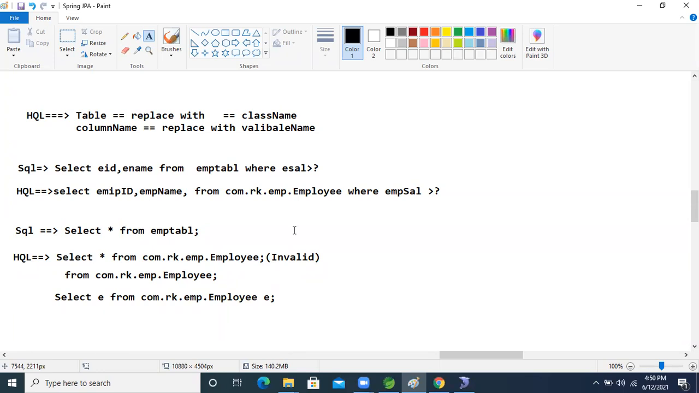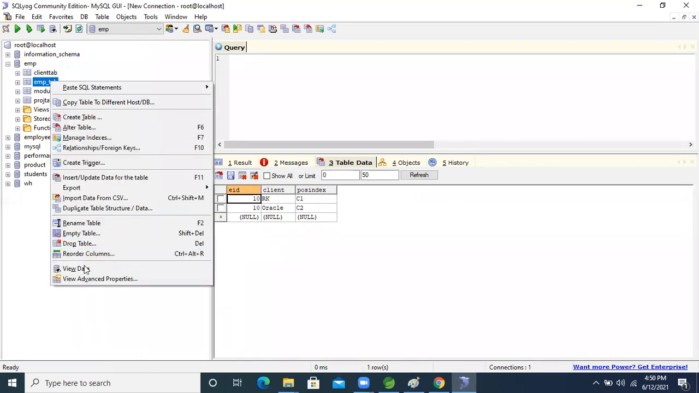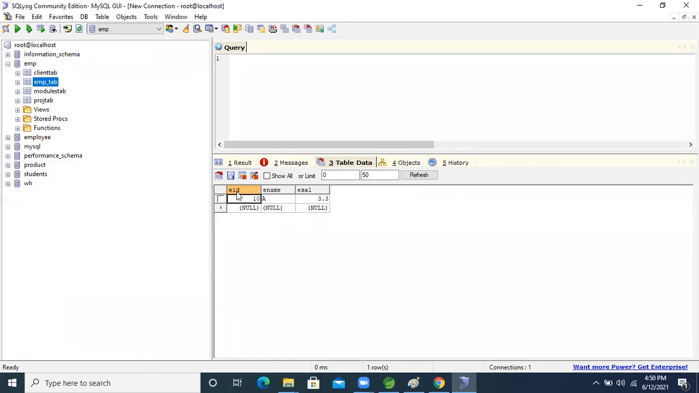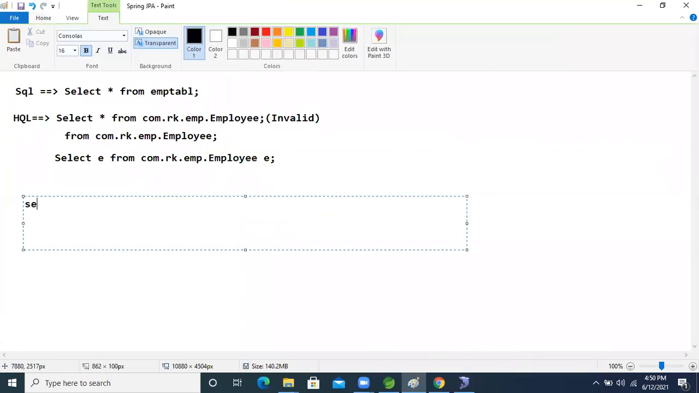I want to select from the database. I want to select the EID and ename. I will open this EMP table. I want EID and ename; I don't want to select esal. So for that, what is the query now, guys? This is the SQL query.